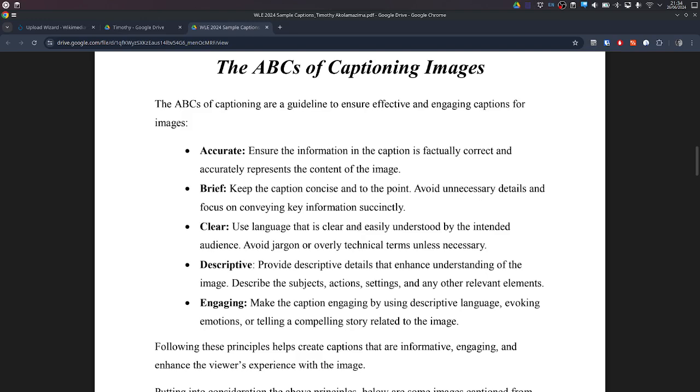The number one is accuracy, standing for A. So you have to ensure that the information in the caption is factual, correct, and accurate, and represents the content of the image. So for example, if you name an African elephant and then you tell us it's an Asian elephant, you're already not accurate.